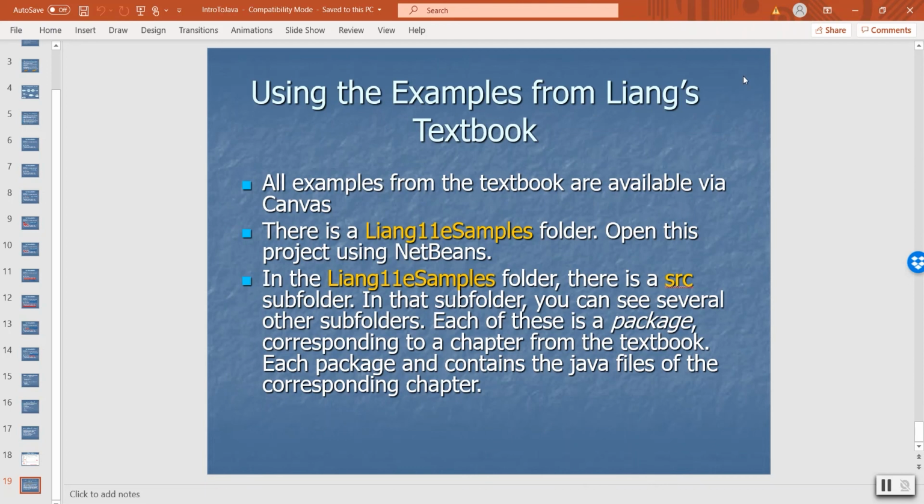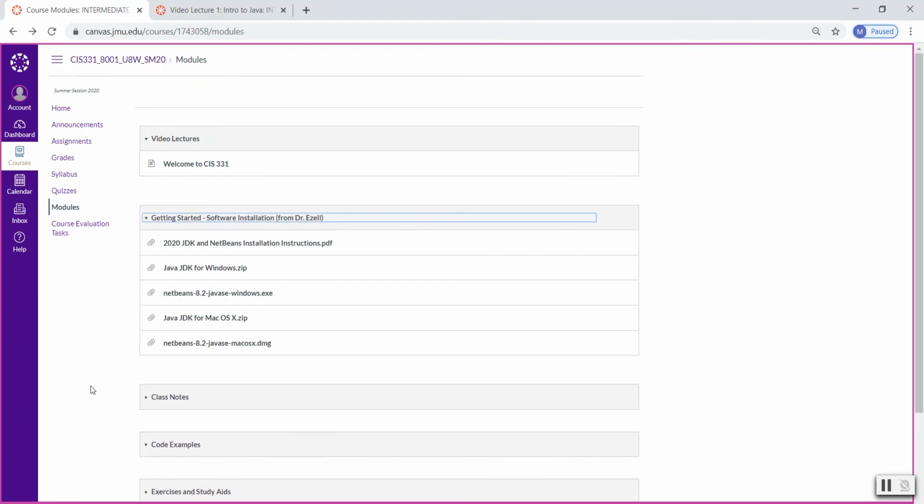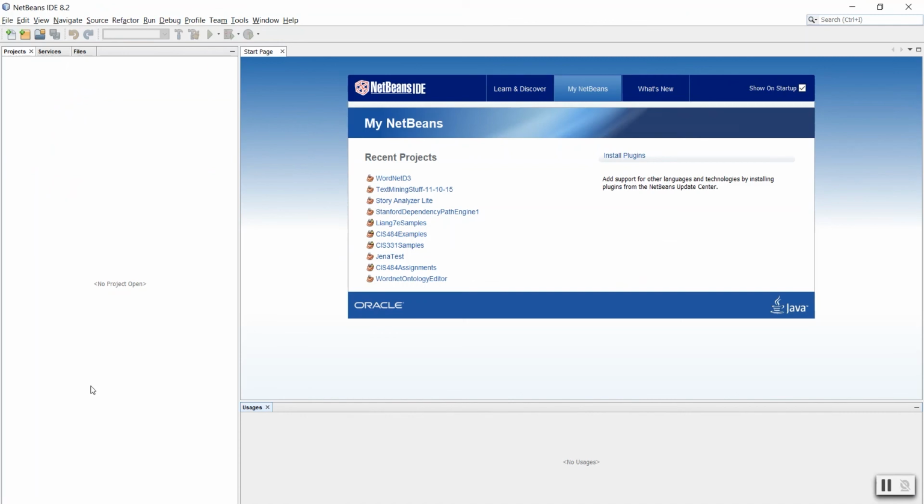And as I said, we're going to be making use of these samples. So I think what I'm going to do next is show you how we can do that. As I said, you have these instructions for how to install Java and Netbeans on your computer. And if you do the installation correctly, then when you run Netbeans, you will see something that looks like this. So this is the beginning point of our Netbeans project.